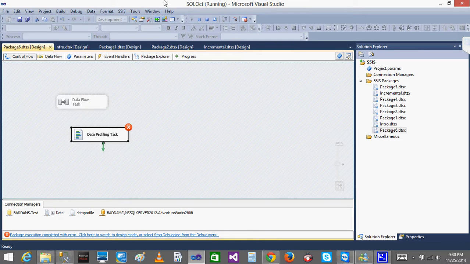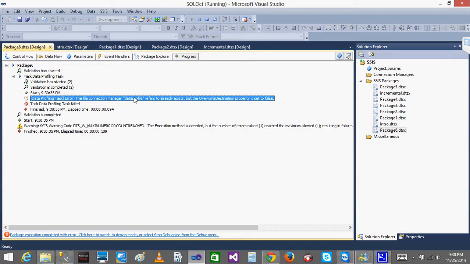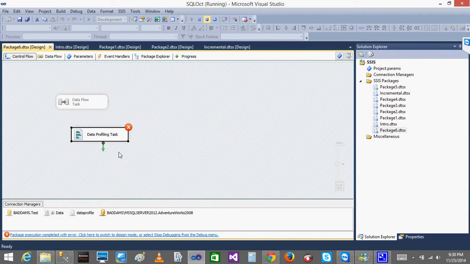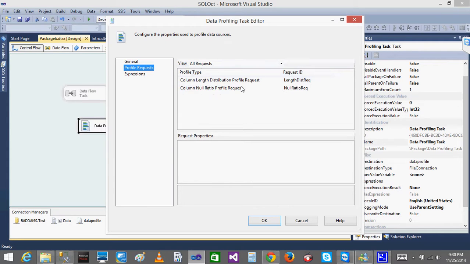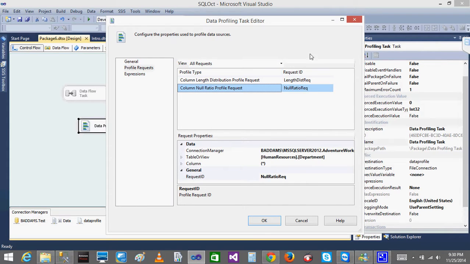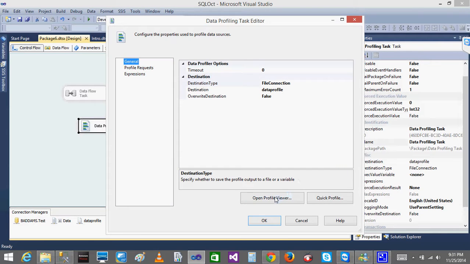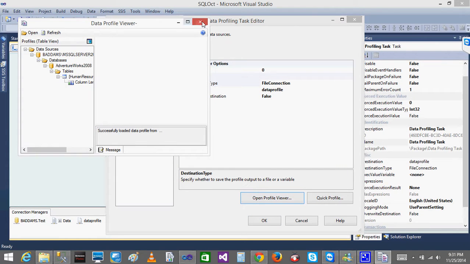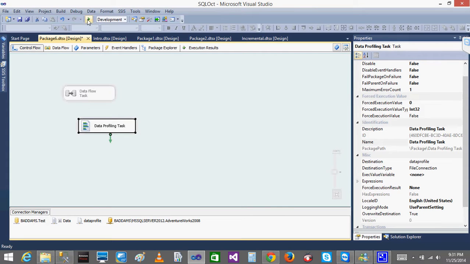It will show like, okay, so what is the error? Oh, the file already exists, but the overwrite destination property is set to false, because there is already a profile, right? So that's the reason it is throwing an error. So I'll click here, profile request. Yeah, I'll go here, general. Yeah, overwrite destination, I need to make true. If it is already there, it will just overwrite it. That's it. Now when I run, because we already created it, right?